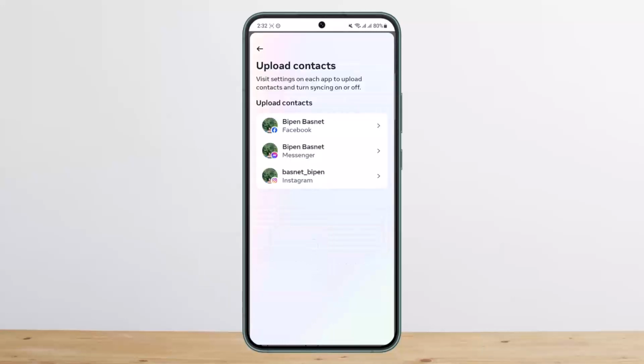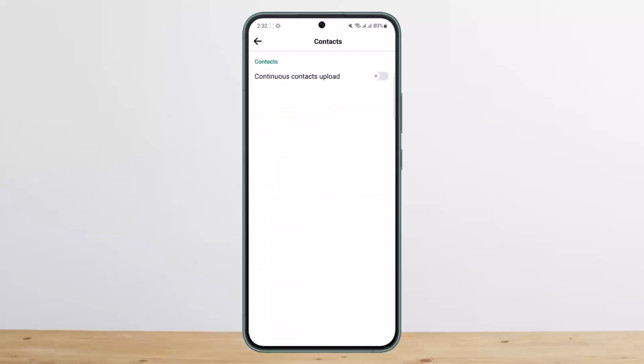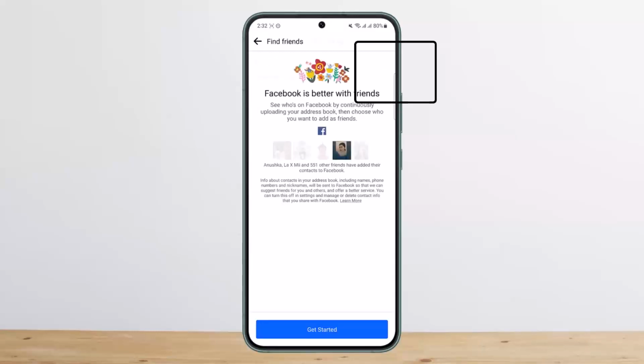Once you tap on it, you want to choose the syncing contacts option that you want to enable for Facebook or Messenger or Instagram. Since you want to do it for Facebook, simply tap on the Facebook option, and here you can see the continuous contacts upload option. You want to simply toggle this switch on and it'll be switched on. So this way you can find and sync contacts on Facebook.